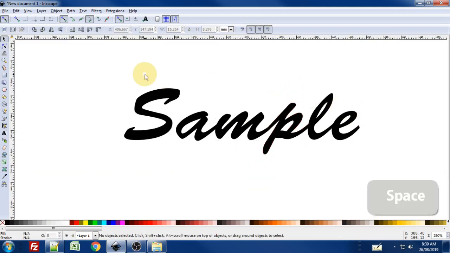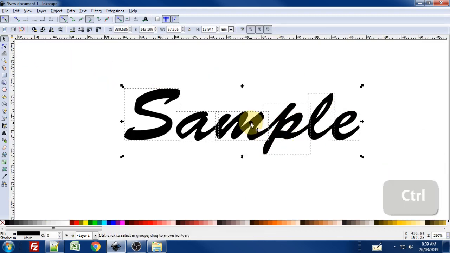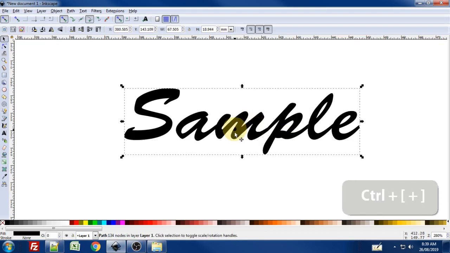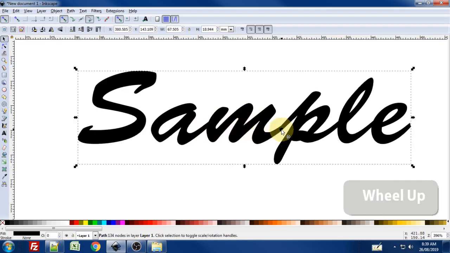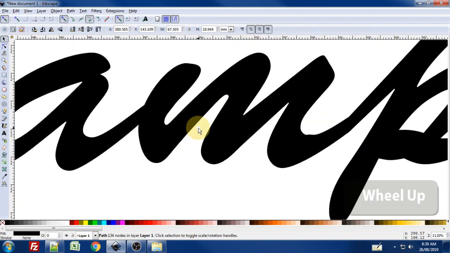I'm going to hit space on the keyboard to go back to my select tool. I'm going to drag around everything, and I'm going to use Control+ on the keyboard to union those. There we go. We have a nice combined or unioned single path that we could save out.